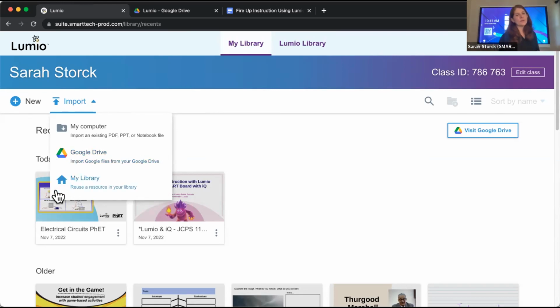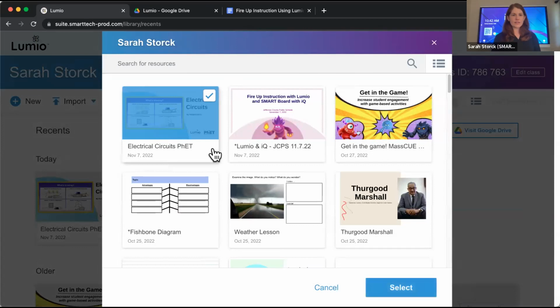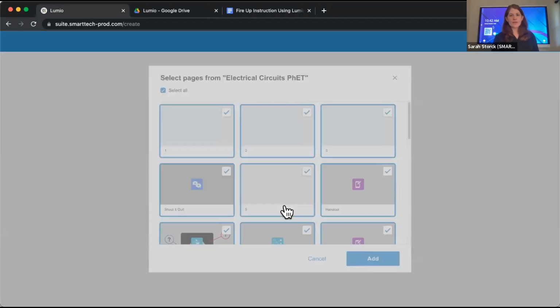The other thing I might do is import from my library. So I might import a Lumio activity I've previously created, or maybe that someone else has created. So that is where I'm going to start. I'm going to start with my library, and I'm going to import in this file that I saved. So I'm going to go ahead and click on my library. I just saved this electrical circuits lesson, and now I'm going to click select.